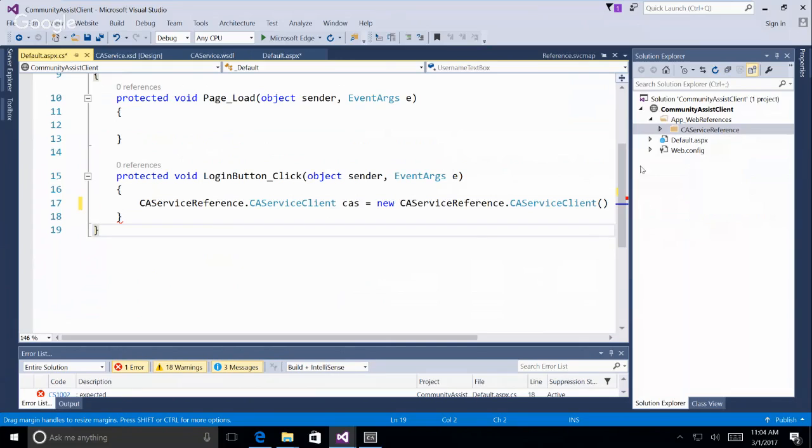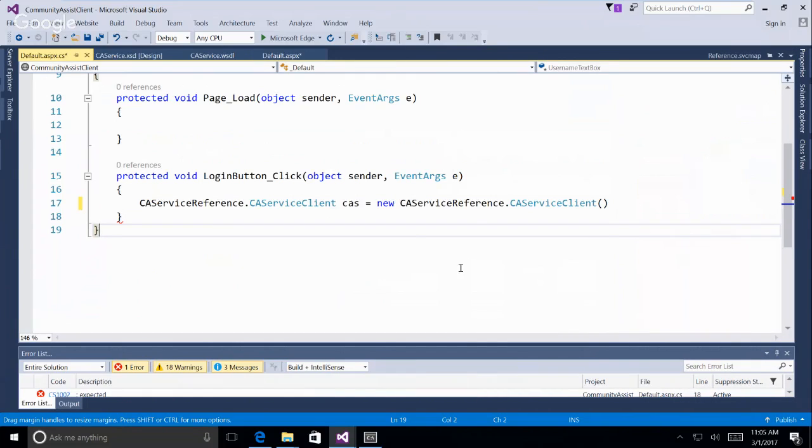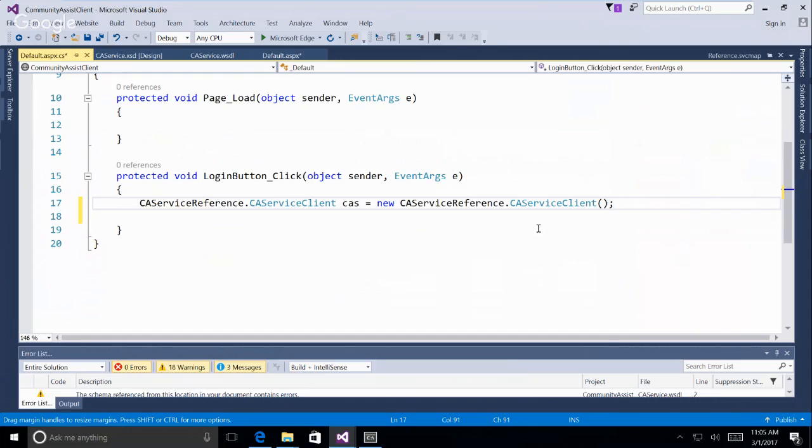Okay. Does that make sense? We're making a reference to the service so that we can access the service. Oh, and I need a semicolon. CA service client and CA service reference. CA service reference is sort of the namespace, but then this is CA service client. Now, I have had issues with this where, kind of like with entities, if you don't find this, rather than trying to troubleshoot it, it's probably better to delete the service and try to reconnect.